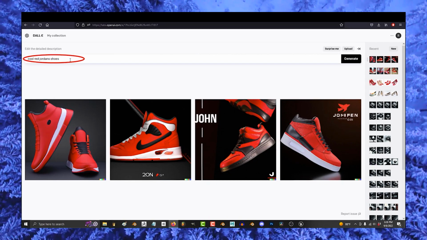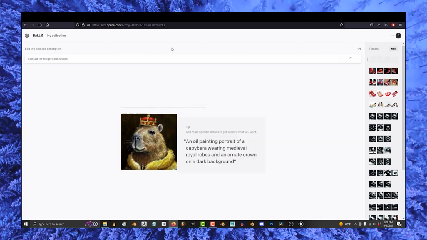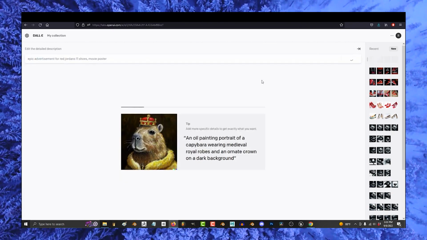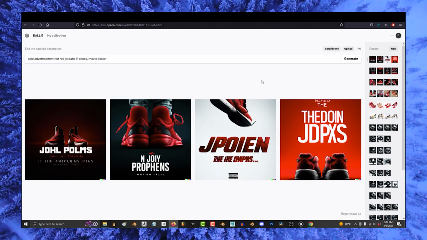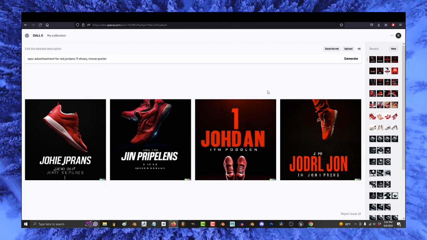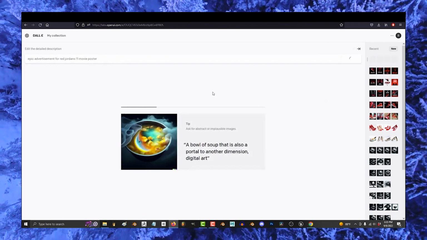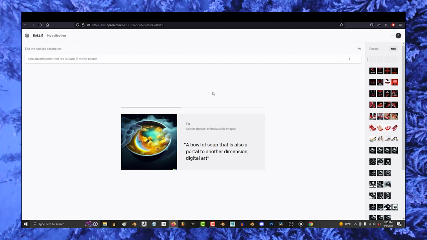Step 3. Train the DALL-E 2 model. To train the DALL-E 2 model, you will need to use a deep learning framework such as TensorFlow or PyTorch. The DALL-E 2 model is available as a pre-trained model, but if you want to train your own model, you will need to download the code and modify it to work with your training data.